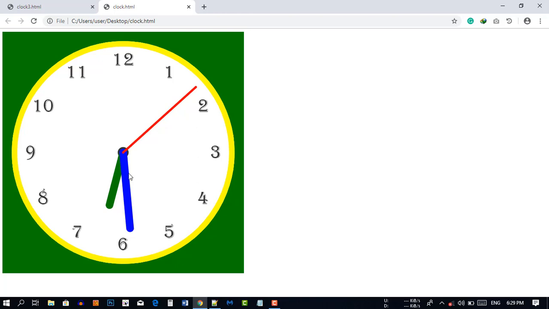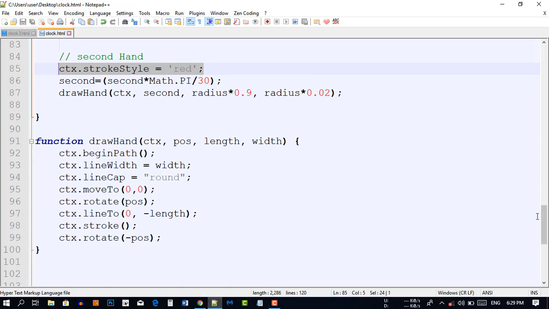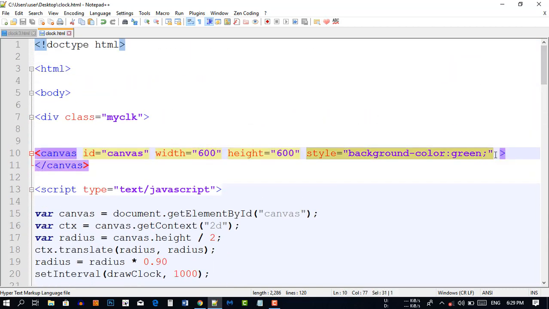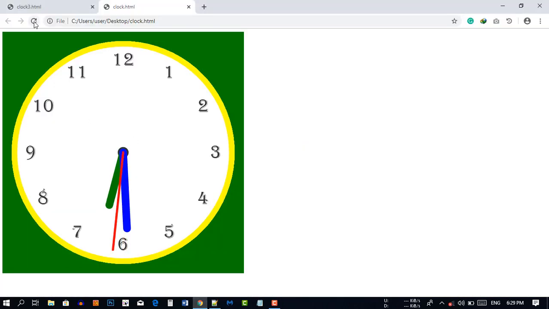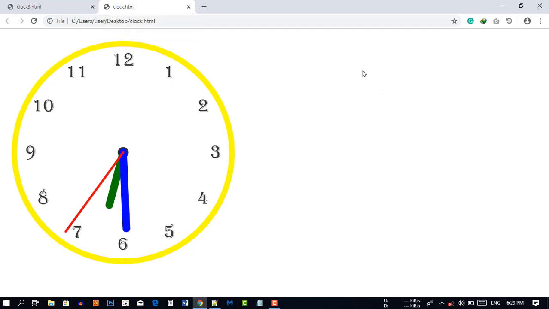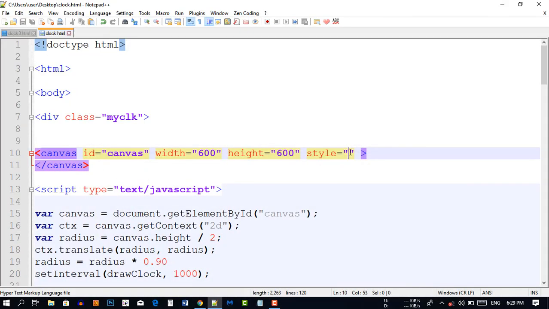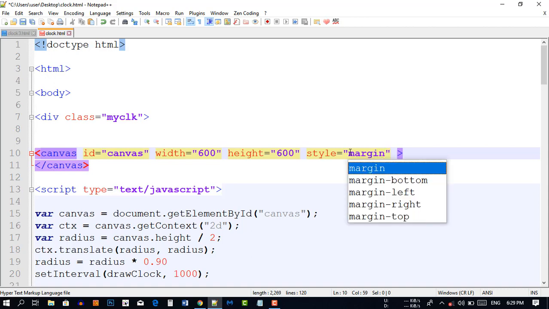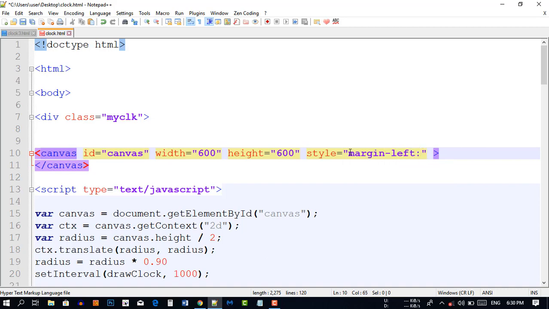Now look, it looks beautiful, but the background makes the clock ugly, so we need to set the position of this clock in the center. Okay, that's good.